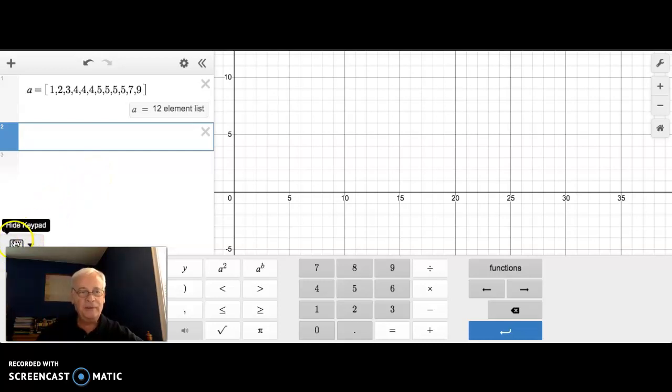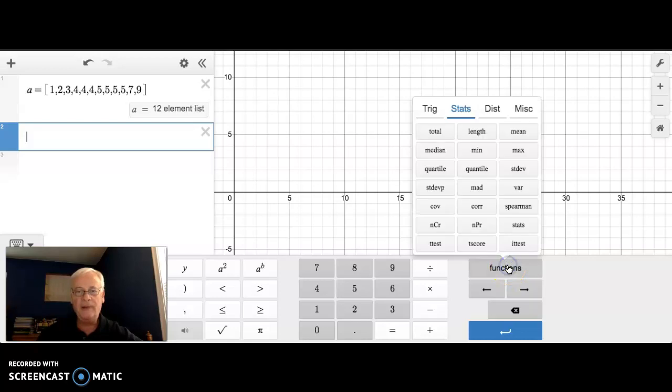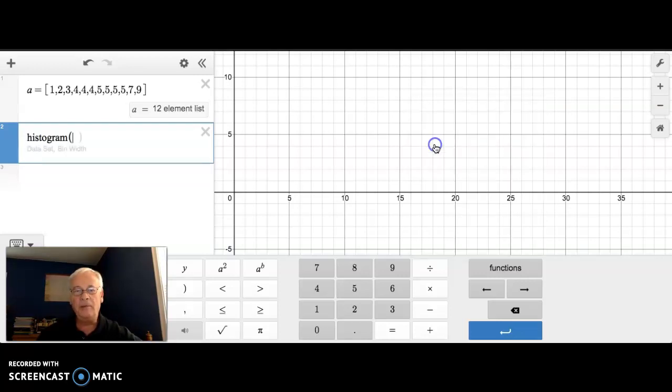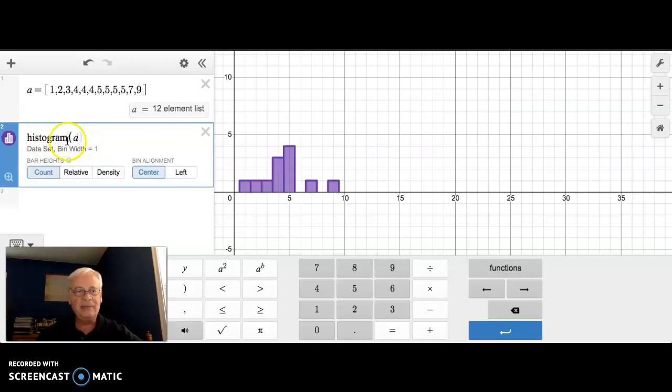This little keyboard button, if yours isn't showing, click on it. This opens up, and click on this functions button right here. Functions again. Now we're going to start with the displays. D-I-S-T, the displays. We're just going to do all three of them because we can do it quick. First, we'll do the histogram. The histogram shows up right here. I just click A. That's my data, A. Then click out of it. Done.